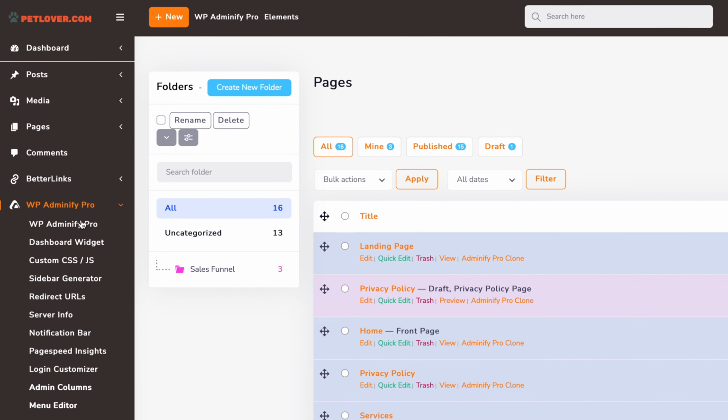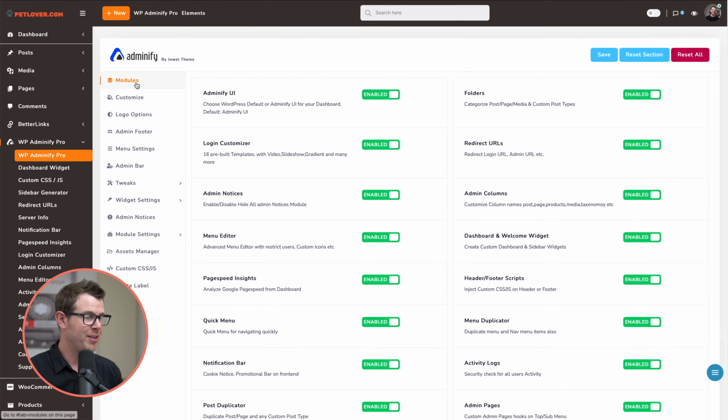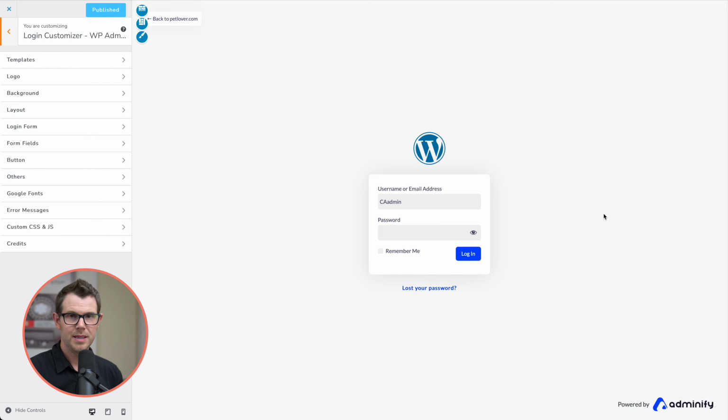Next up, let's talk about customizing the login screen. So this is actually gonna affect your end user. They're gonna see this login screen if they're logging into your e-commerce store or your LMS. From the WP-Adminify Pro sidebar, I'm gonna choose Login Customizer. Again, if you don't see this, it's because you don't have it enabled in the modules section. So let's go to the login customizer, and here's what it looks like.